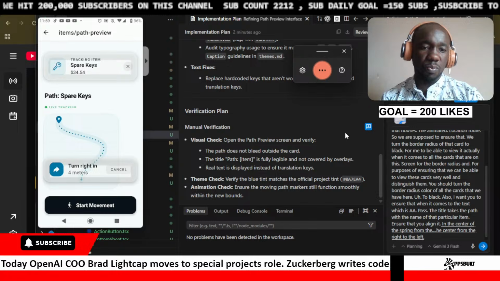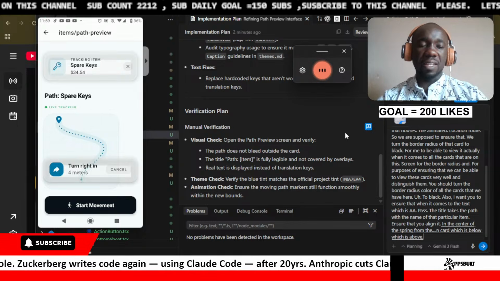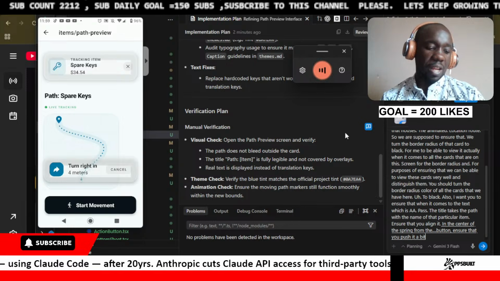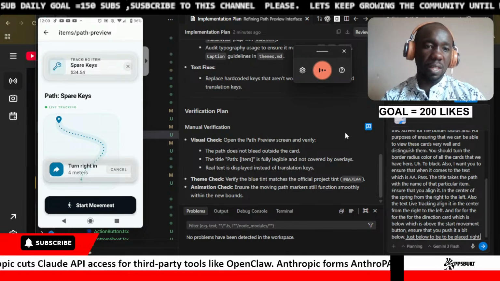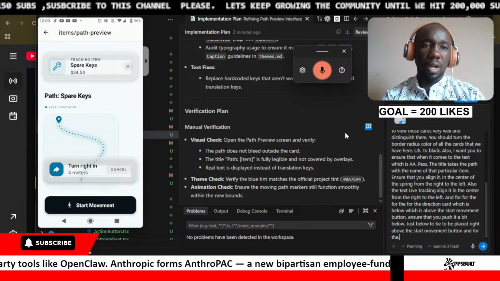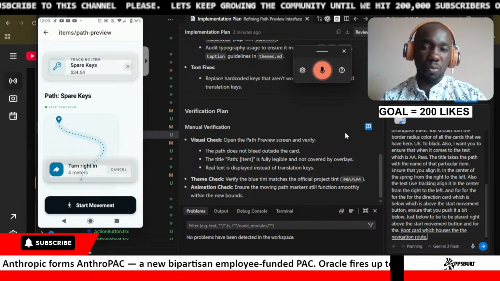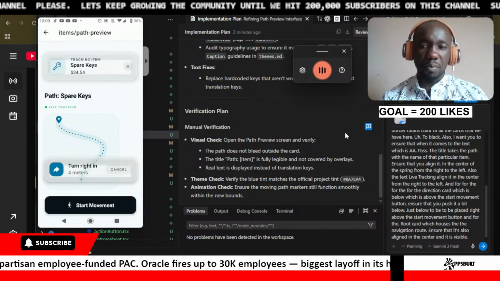And for the route card, which houses the navigation route, ensure that it's also aligned in the center and it is visible very well, fully, without any obstruction. That means the direction card that is below should not interfere with the route card, which is housing the animated navigation route, and all other elements on the screen should be visible and placed very well without interfering with each other. So let's make further modification.